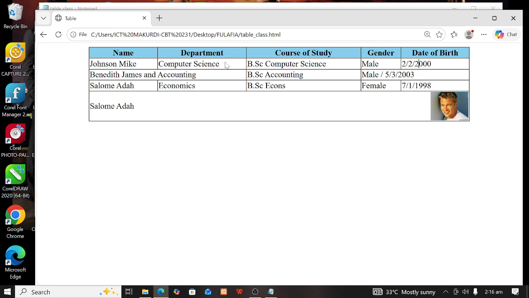On the fourth row, co-span the third column, the fourth column, and the fifth column. That is on the fourth row.